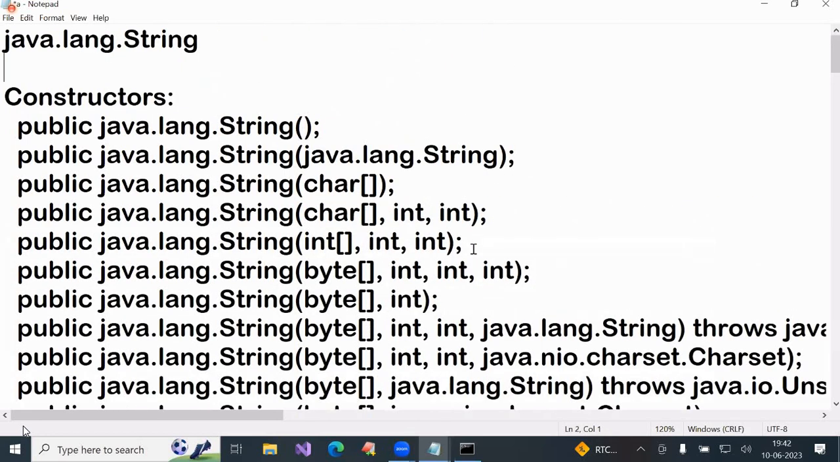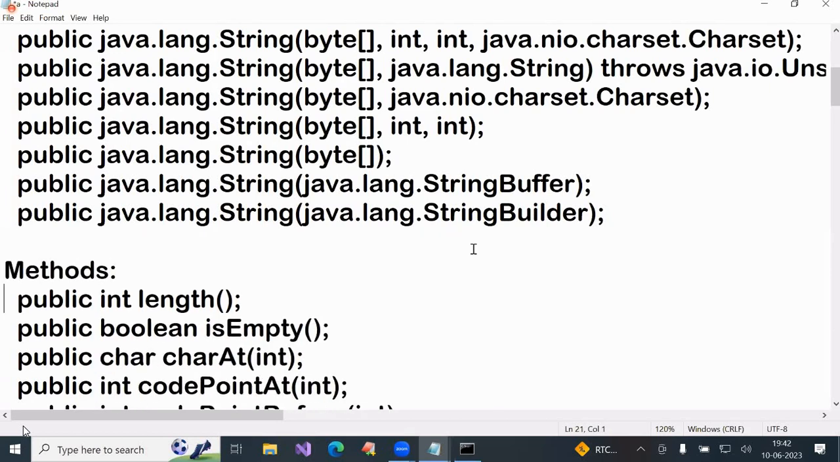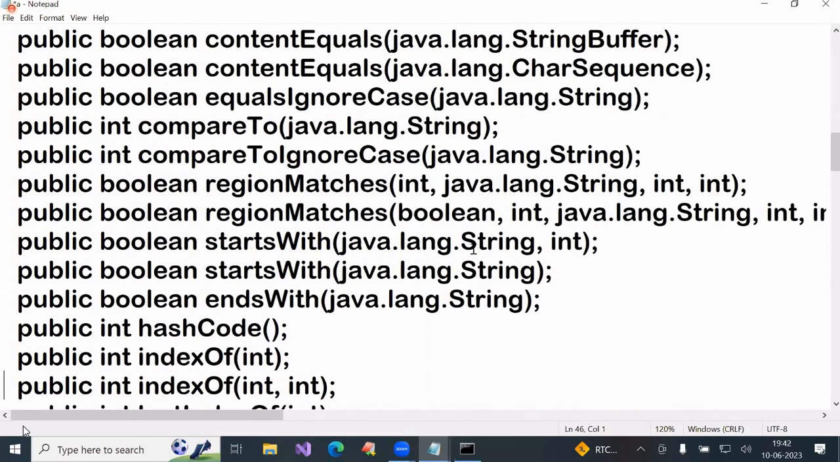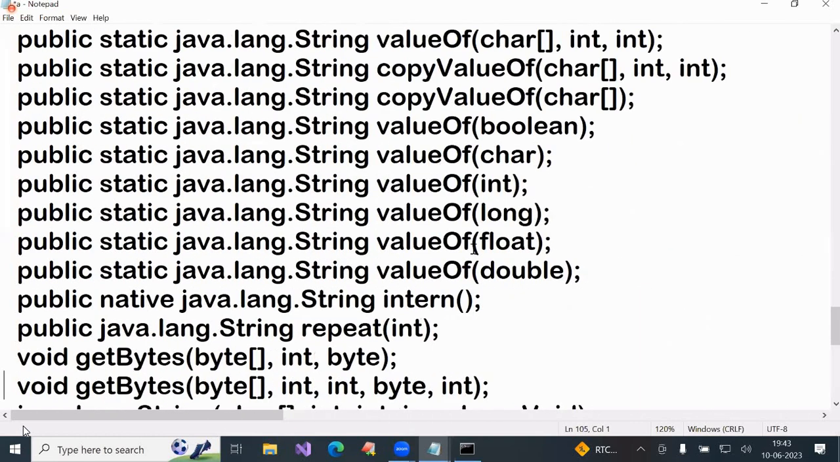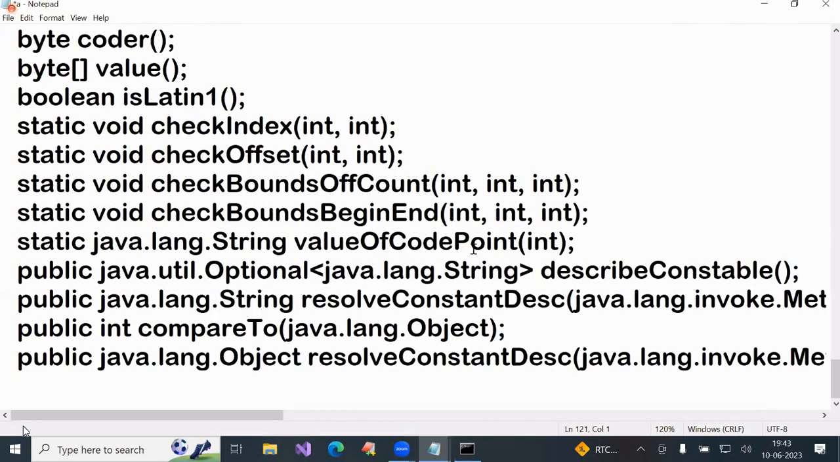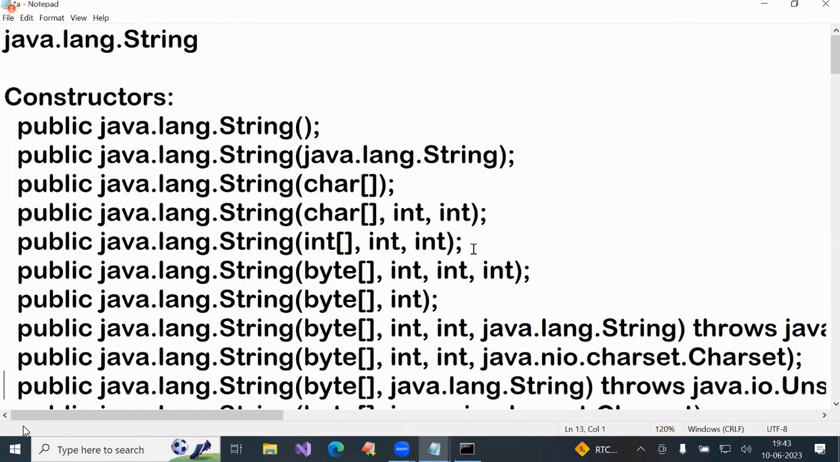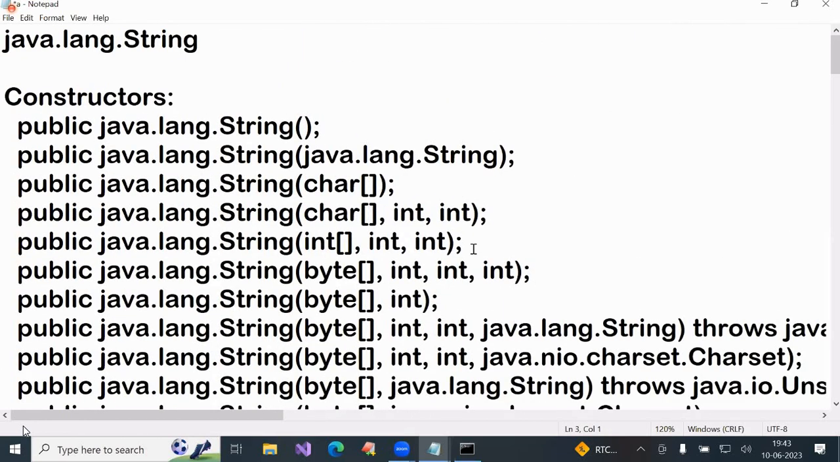Now, here are all the methods; see, these many methods are there. A static block is also there. Now I'll use some of these constructors. I'll write a program.